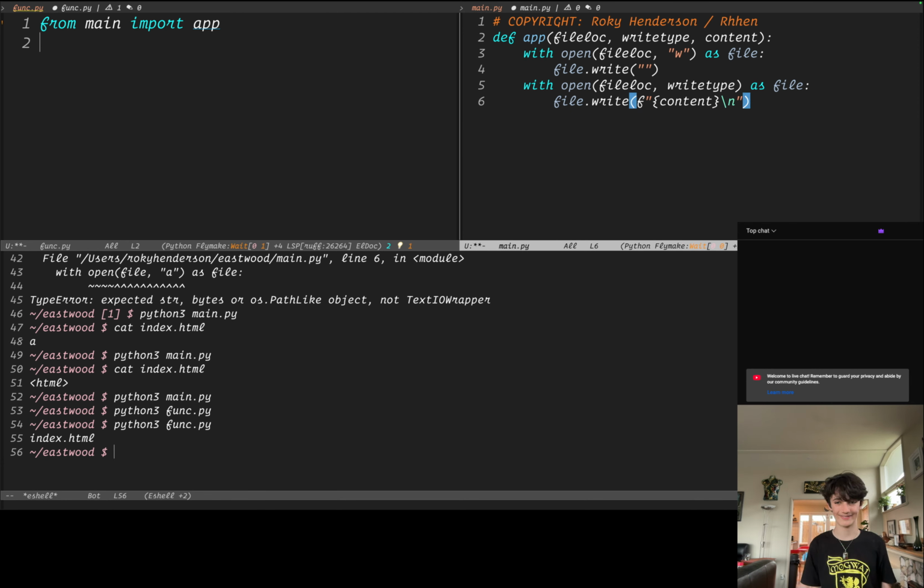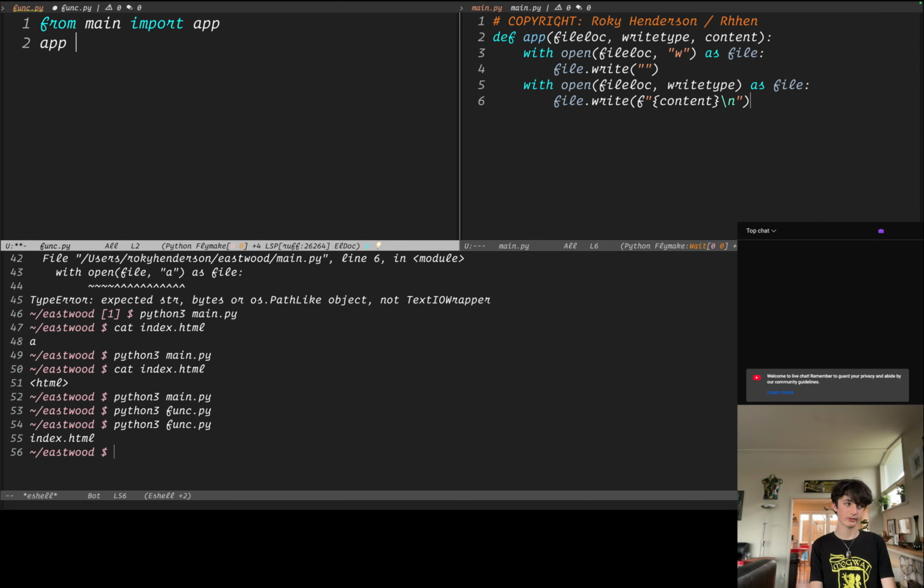Never gets called. Never has to be used. Okay. So we call app, right? App needs some arguments. So our file location, I guess, we'll set our file location to be like, I don't know, index.html. That's kind of where we're meant to be.